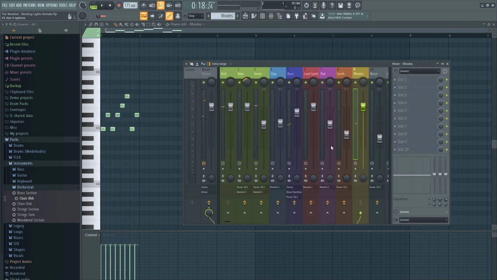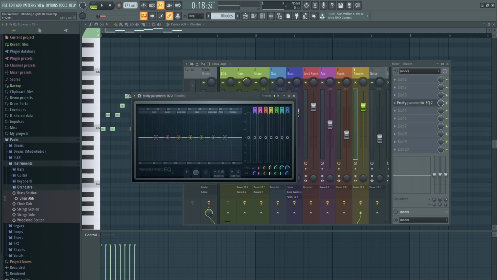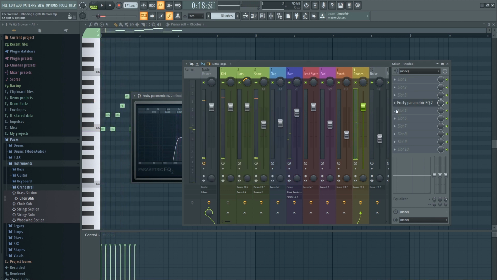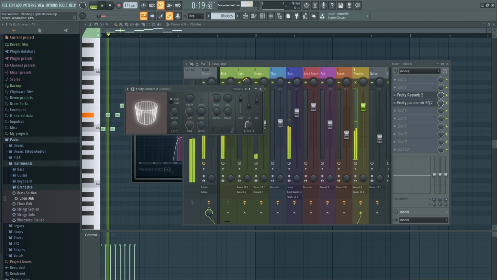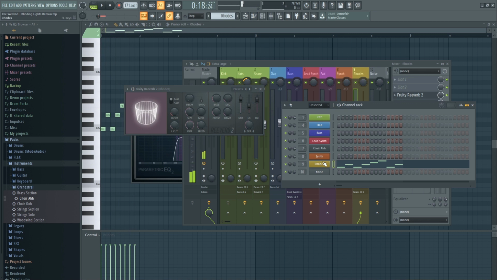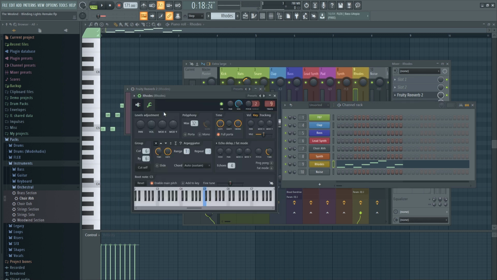Let's add some EQ to this one. And we need to cut a lot on this. And we also need a lot of reverb. And we will also add some sliding to this one. So we can go here to settings on the Rhodes, and we can enable porta and mono.